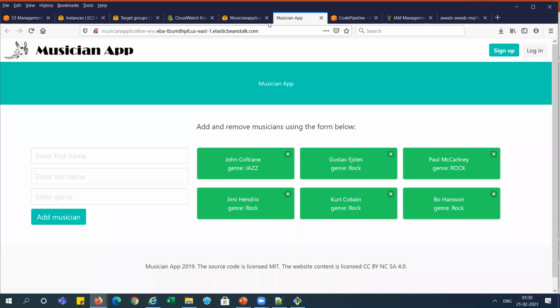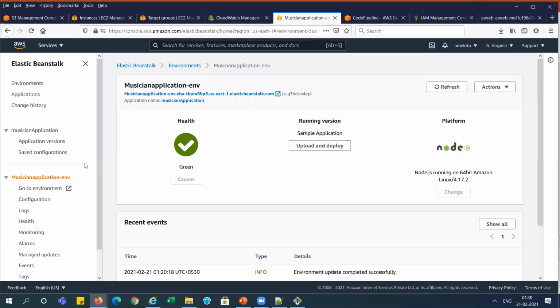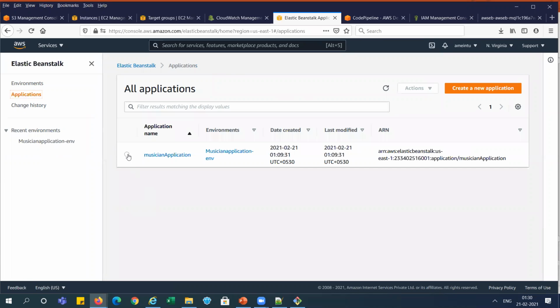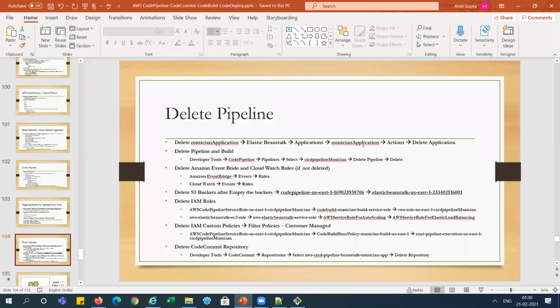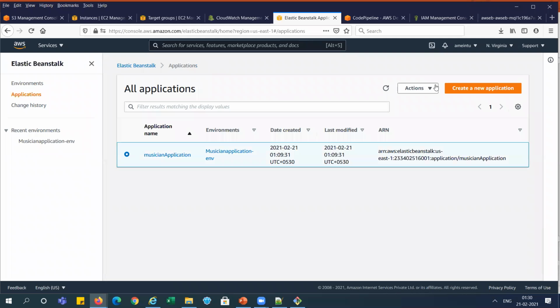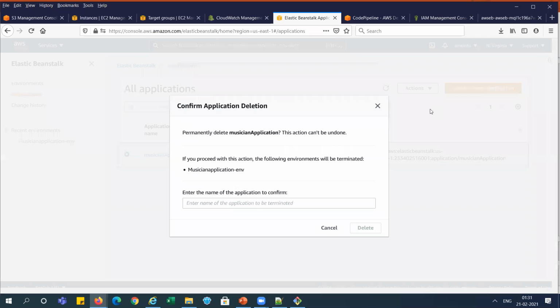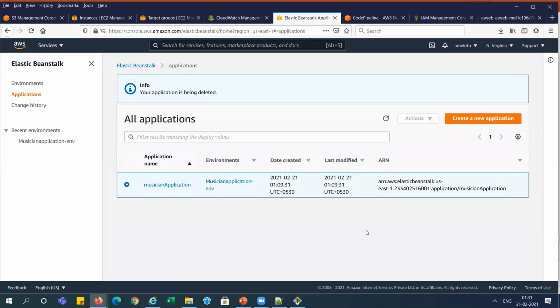This is the Magician application. I'm removing it. This is my Elastic Beanstalk, and I'm just taking the application. You can see this Magician application is created over here. So I'm going to Actions and deleting the application first. It will go and delete everything. We need to enter the application name, right, and delete it. It has started and it will take some time. Let me refresh it here.